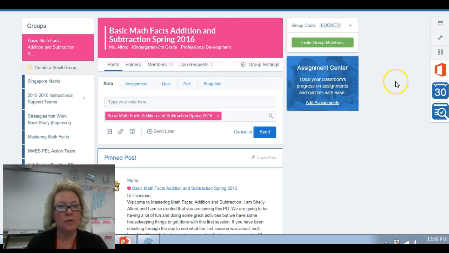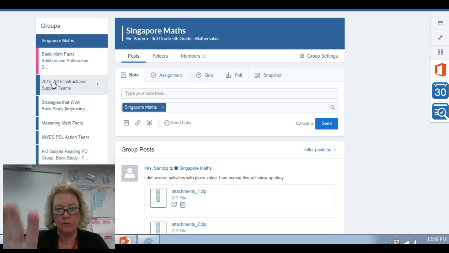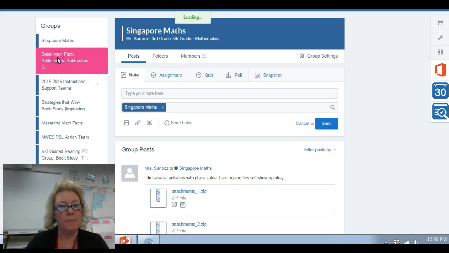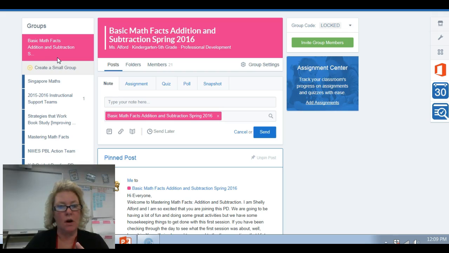Your screen will look just like mine if you have logged in through Explorer, and if you've logged in through 365, then yours may look a little bit different, but basically this is what yours is going to look like, and you'll have all of your groups that you're in. All of mine are listed over here. The groups that you're in will be listed, and you'll just click on that group. So if you're in another group, it'll look a little bit different, like mine does there. So the Basic Math Facts, this is what our group will look like.